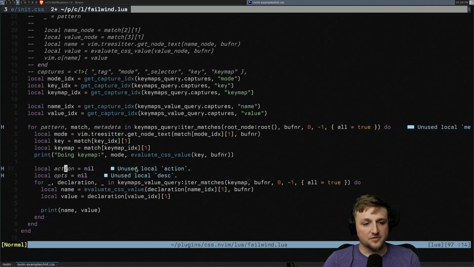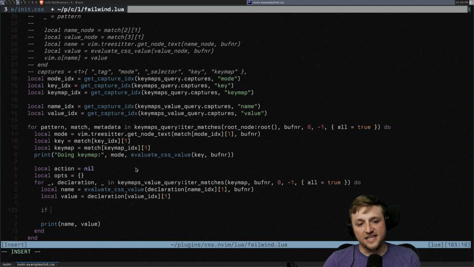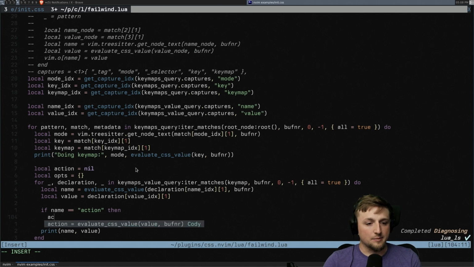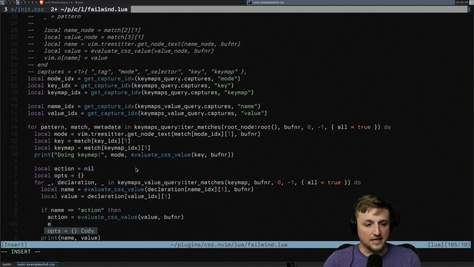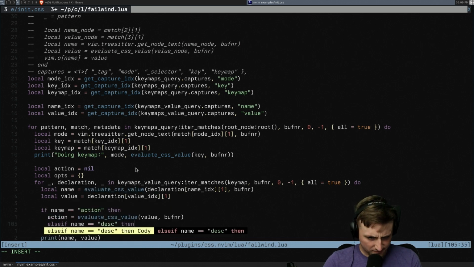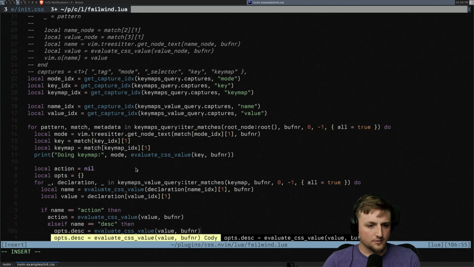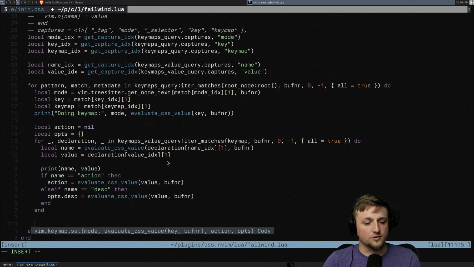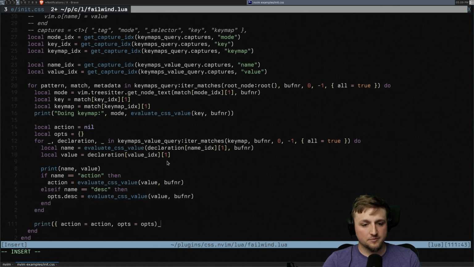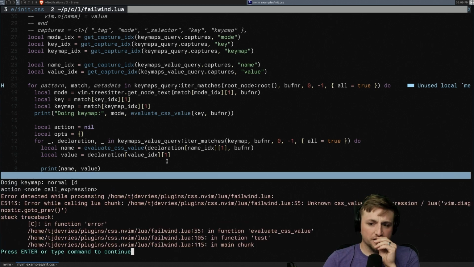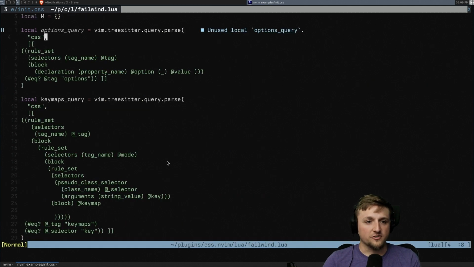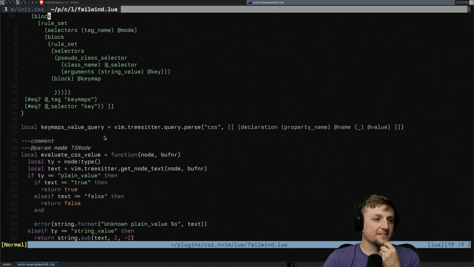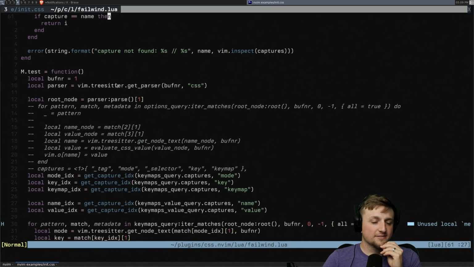We can say, actually, this could be opts here, and this is just here. Okay, so now we go here. We say if name is action, then action equals evaluate this to here. Else, if name is description, then opts desc is this. Boom, boom, end. Yep. And then, right, we're going to go here. And then when we're done, we'll say print action is action, opts is opts. And let's inspect this. I have a feeling this won't work. It doesn't know how to do call expression. So for right now, let's just say had to.